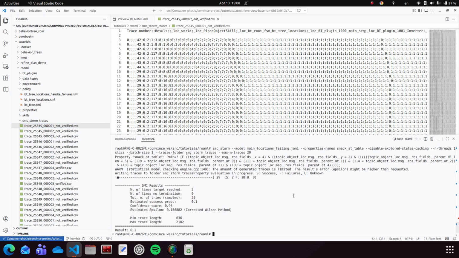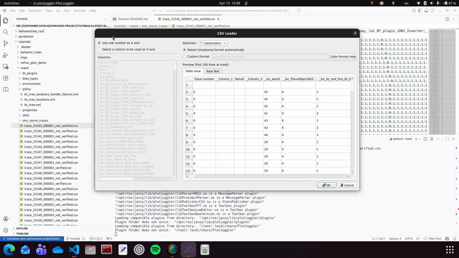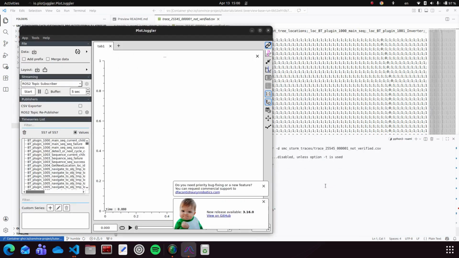Or you can use PlotJuggler, a plotting tool from ROS that is also very useful for plotting data from CSV files. For doing that, you can just run plotjuggler, and you can also tell it directly which file you want to load. In this case that is trace 25545_00001 not verified.csv. And we want to have the row number as x-axis, and then load it.